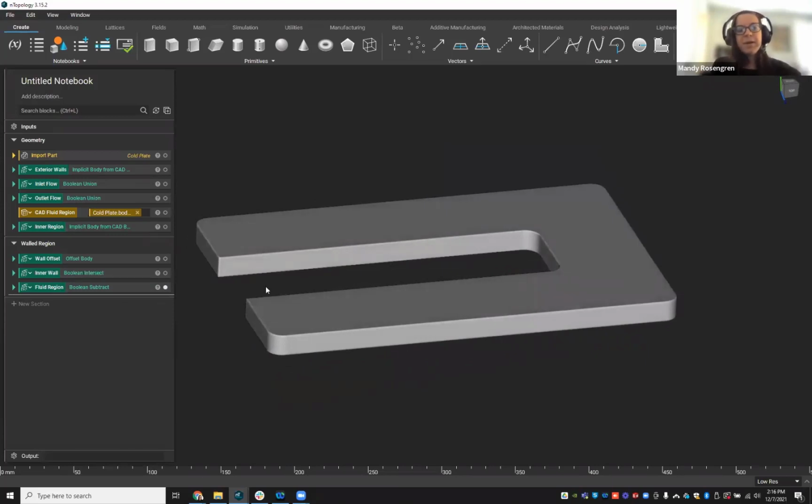So that was just setting up our geometry. The next thing that we'll do is add some latticing to help with that flow. And I'll add a new section and label this latticing.